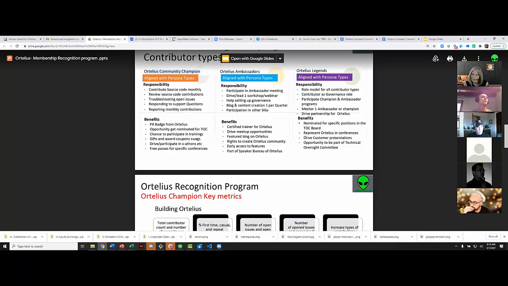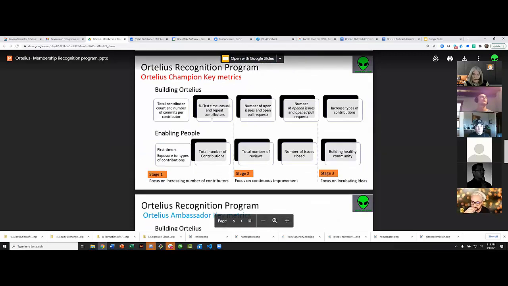I don't know why she put drive customer presentations, but I think what she really wanted to talk about here is to help end users adopt the process. And then down here, she put these kind of stages. We still have to think about what these stages are in very specific terms, like how many pull requests, first time, first pull request, first change gets you at the first stage.